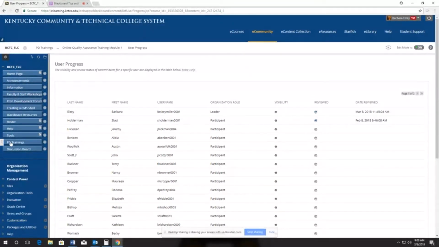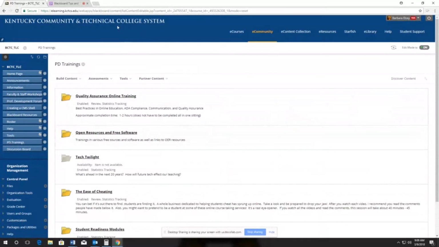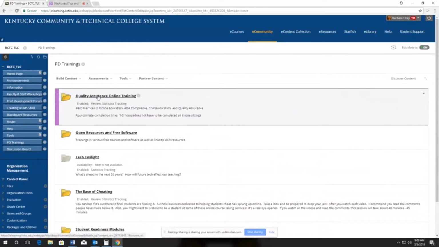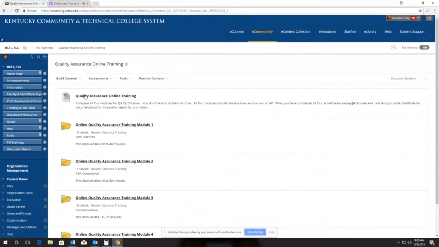So I'm going to do it here in my eCommunity with some of my PD trainings. I'm going to turn on that statistics tracking. And I can tell, for example, how many people have accessed these quality assurance modules if I've got the statistics tracking enabled. And you'll notice right here, this tells me that I do have it enabled.